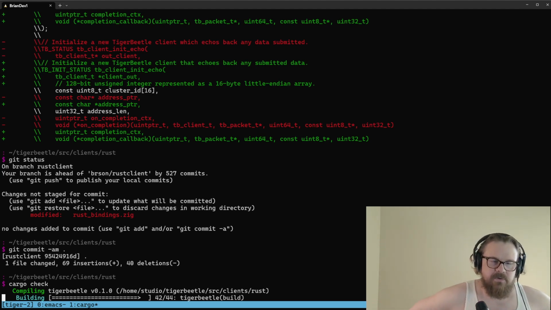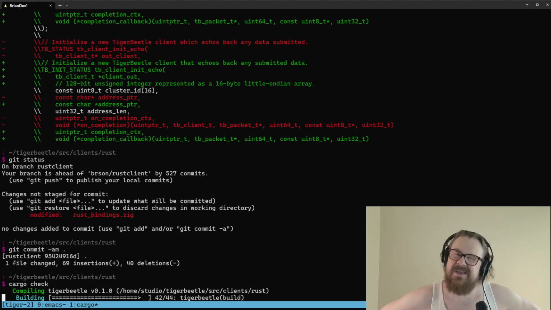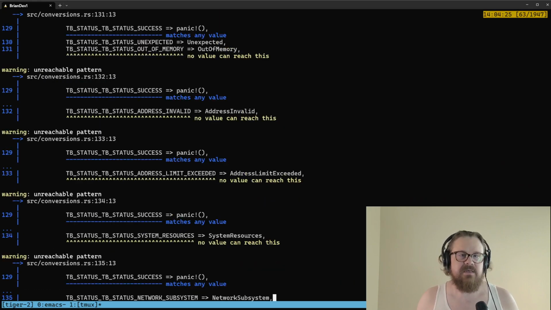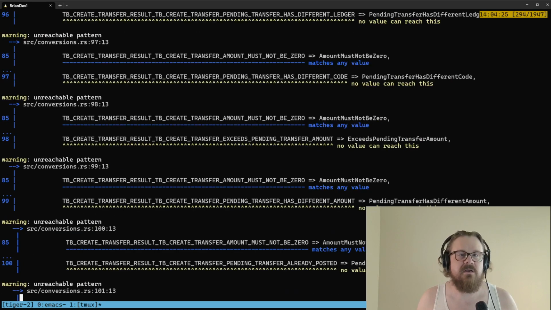If you're just joining, we're working on the Rust client to TigerBeetle, and we're doing a big merge of changes that affect our PR. The underlying TB client Zig library has changed just slightly in its interface, but that has a pretty big impact on what we've done here. So we're just kind of struggling through.